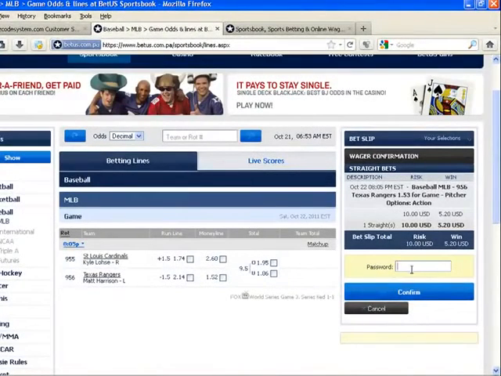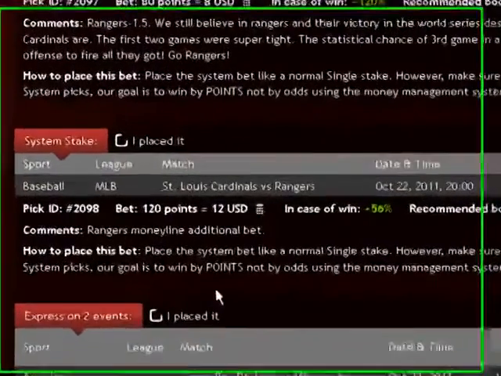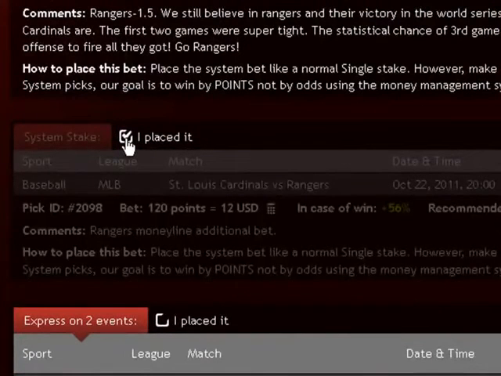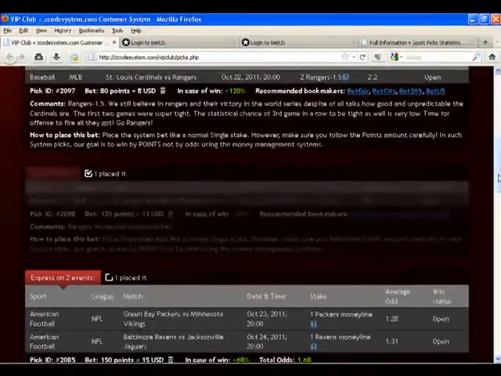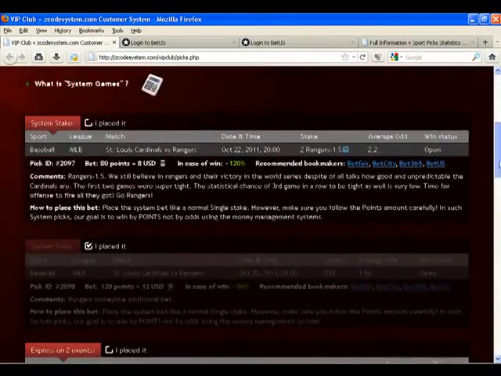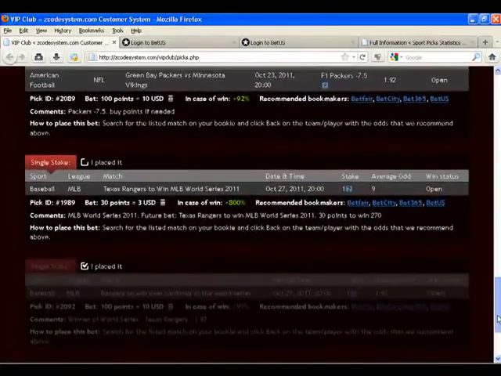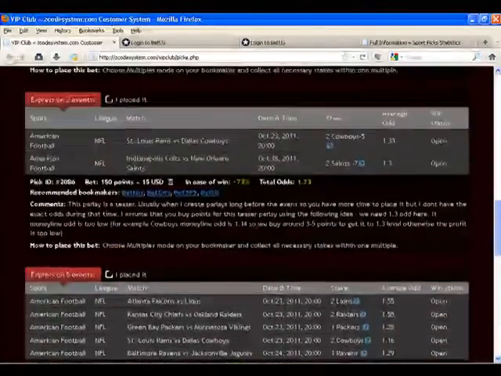As you can see, it's really easy. Once you place a bet, just switch back to your members area, tick this option here. You'll see this option that says, I placed it. So this way, you can keep a track of the bets you've already placed. And then, you can repeat the same process all over again for another stake or game and finish all the Zcode recommendations effortlessly.